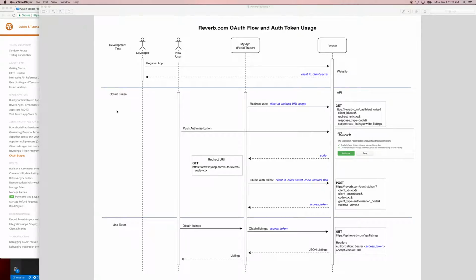This video will show you an example of the OAuth authentication handshaking process with Reverb.com. In this example, I'm going to create an app called Pedal Trader that allows users of Reverb.com to trade pedals with each other. So the first thing you want to do as a developer is register your app with Reverb.com. And to do this, it's very simple.